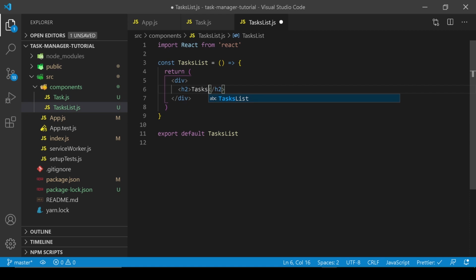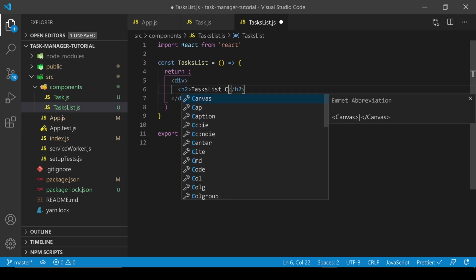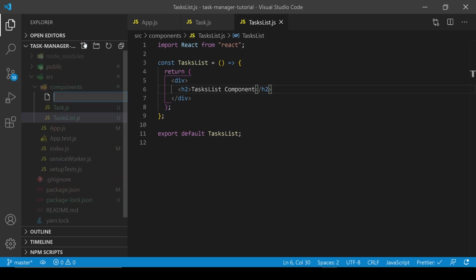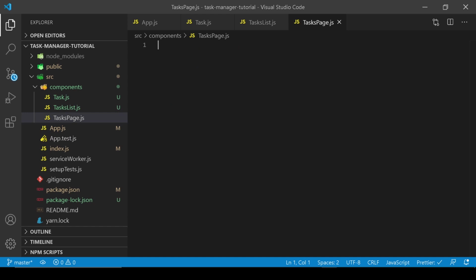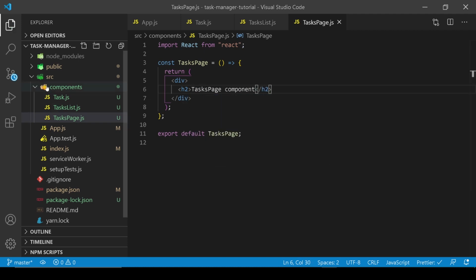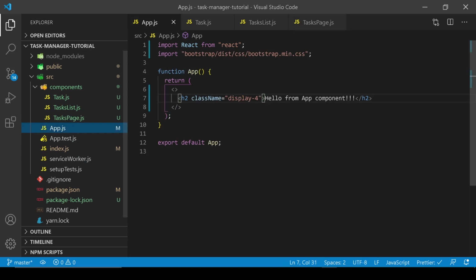Tasks list component. All right, and the last one, tasks page.js. It's gonna be functional, of course. Let's add the text, tasks page component. All right, and let's go to the app.js.